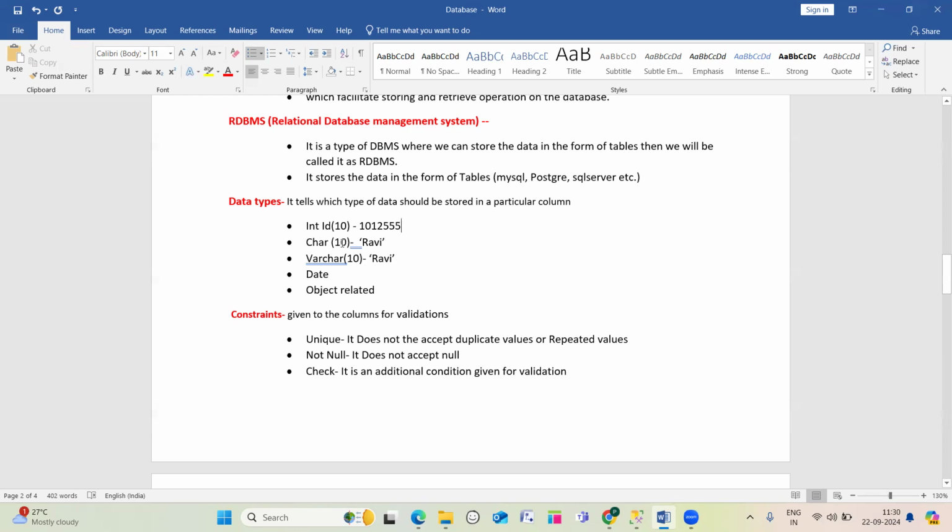So what is the difference between character and varchar? For character, whatever range we give, only the 4 characters will be displayed, and the remaining 6 characters are spaces, so they are wasted. But with varchar, when we give a smaller amount for a particular name, the remaining space will be used internally for another purpose, automatically. We can't predict that, it will be used automatically.